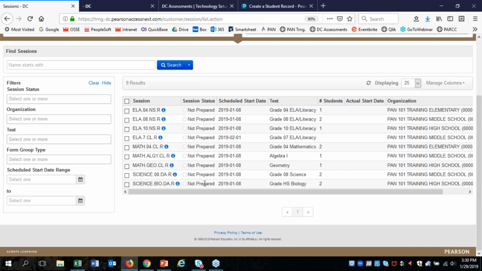But there's a few things you do with a session before you test. You prepare it, you start it, and then when you're done, you stop it. And I'll show you where that button is. Preparing basically downloads the information for the students who are testing. Starting makes it accessible so you can have students actually test, and stopping closes out the session. So you could see any of those words here depending on what part of the process you're in.